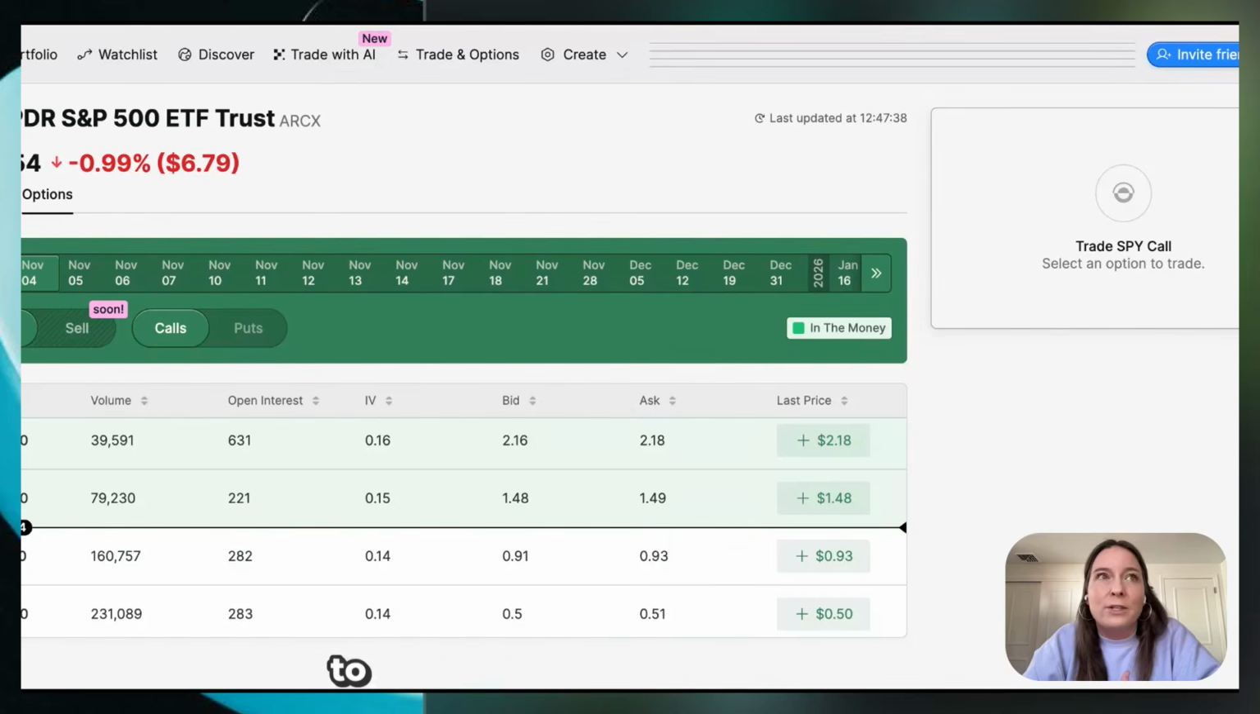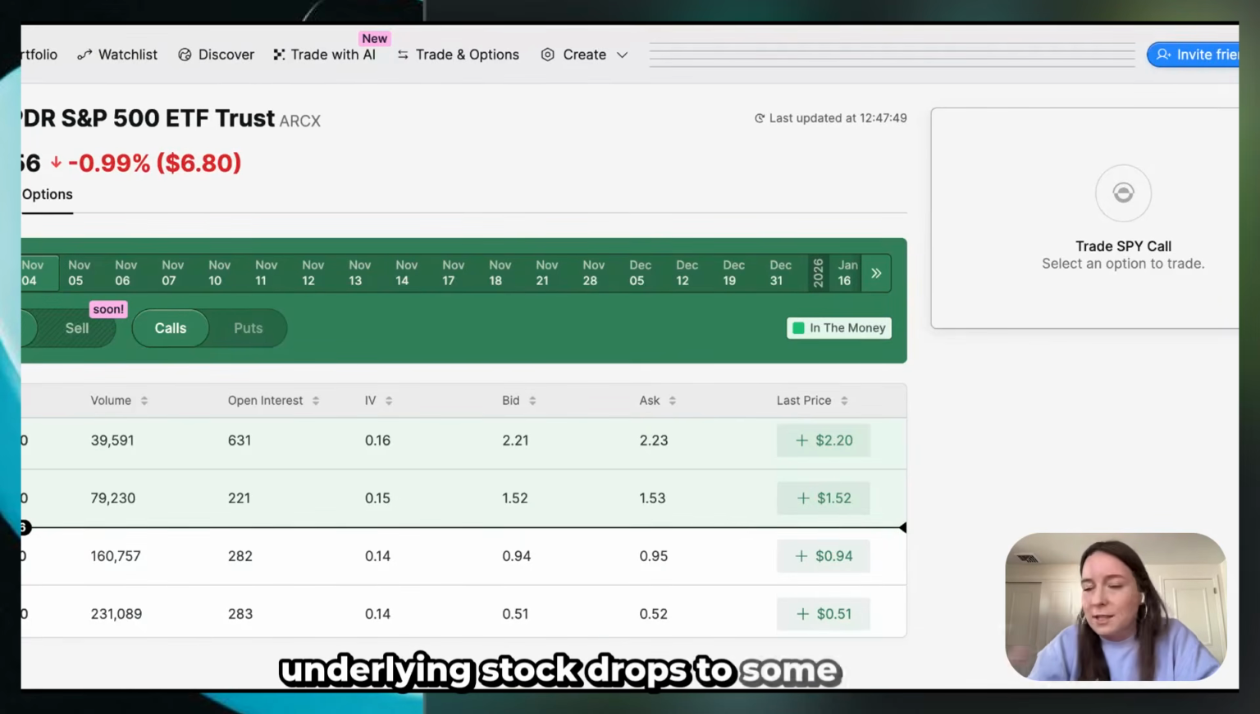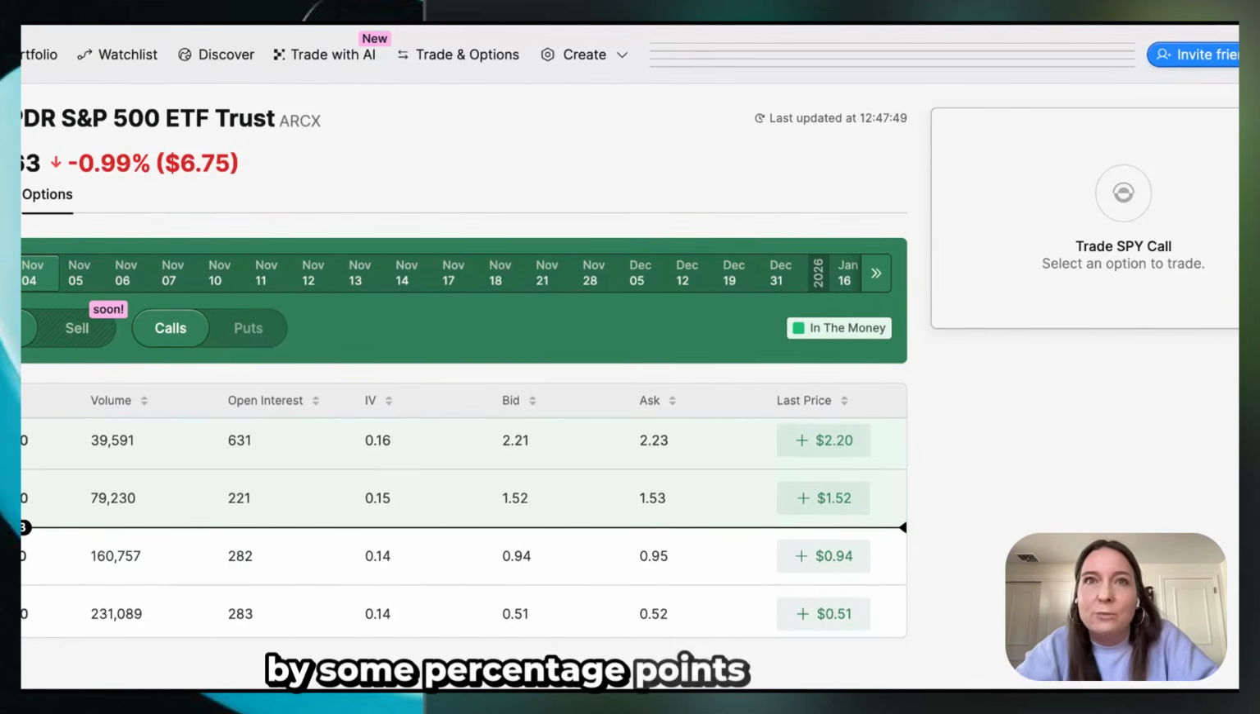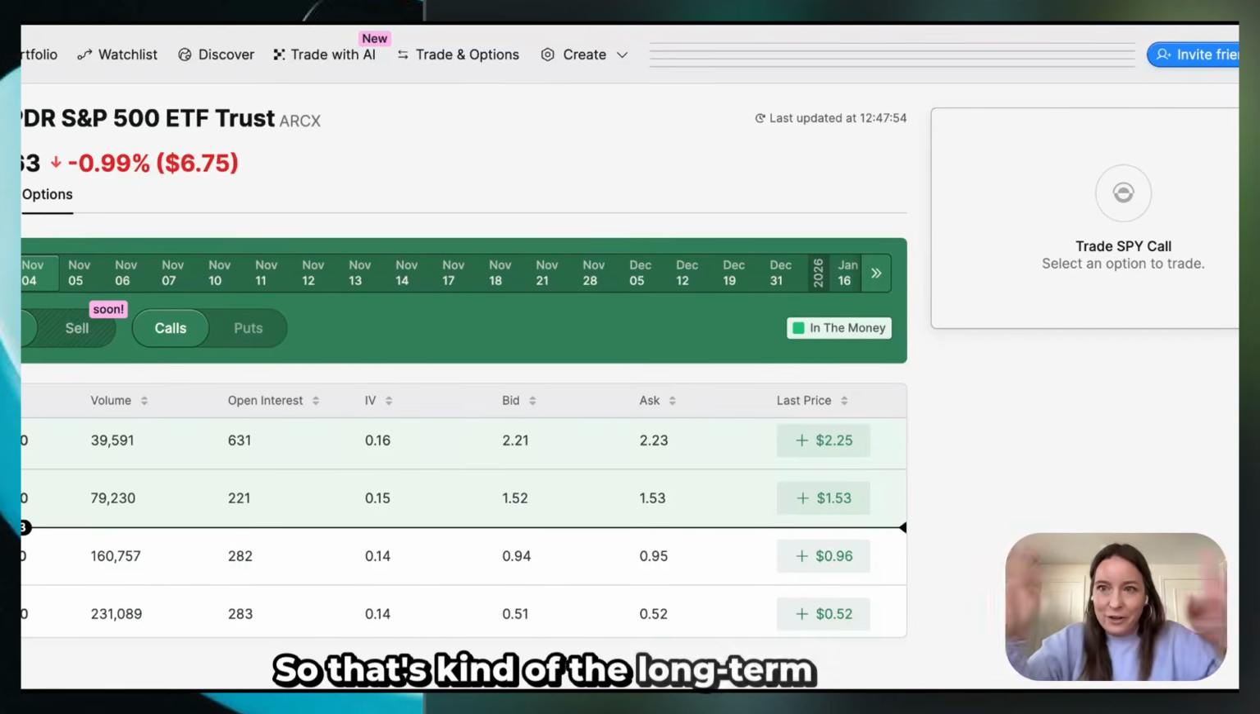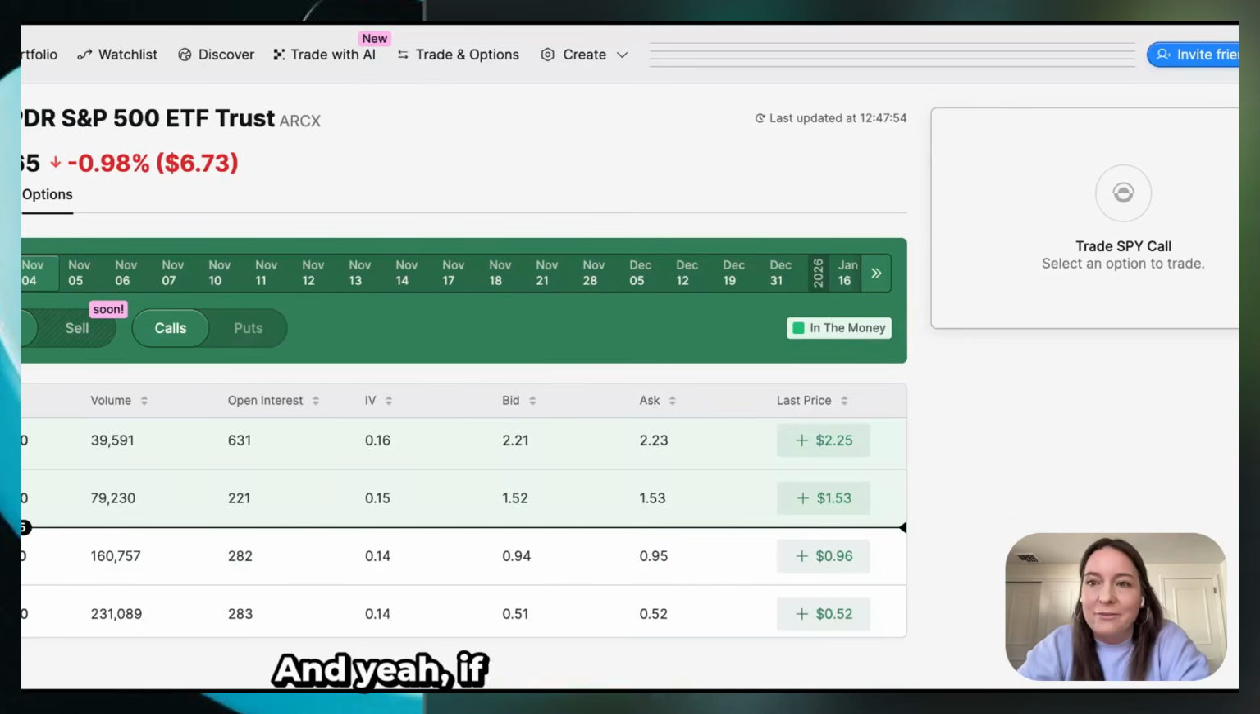Or if you have options open and you want to sell them when the price of the underlying stock drops to some level or by some percentage points to either give you alerts or to automate that. So that's kind of the long-term direction that we're going. And yeah, if you have ideas or feedback, we would love to hear because we think that's probably the most exciting of the avenues.